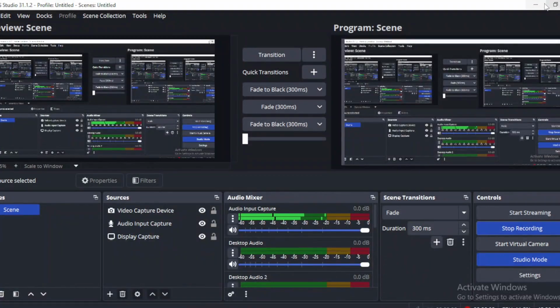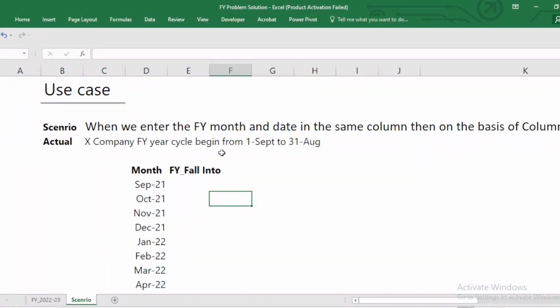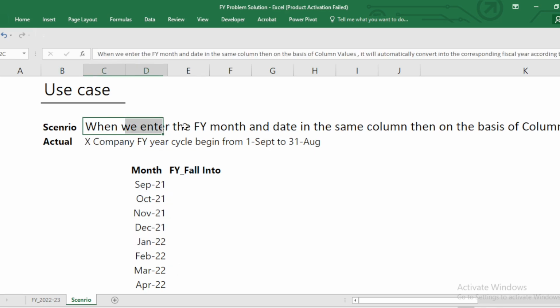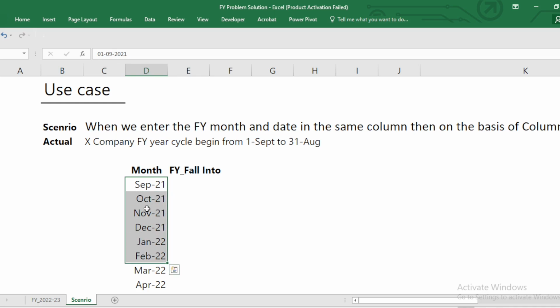Hi guys, I came across a problem: how to take out the financial year from the data. I have dates here, so it's a use case scenario where I have a month and the year, and I want to find out which financial year it falls into.